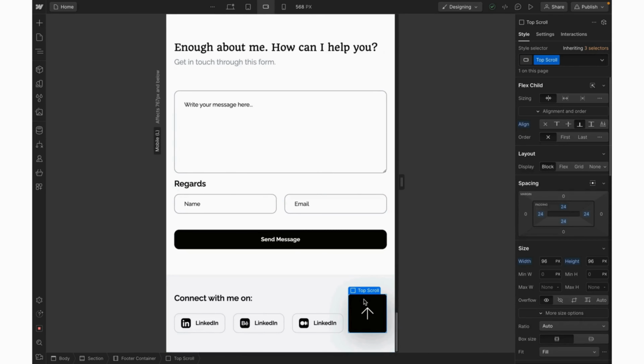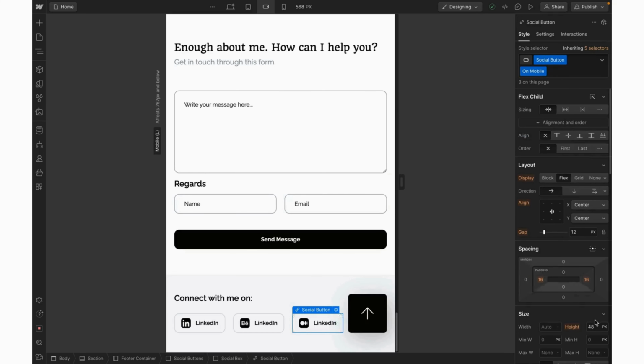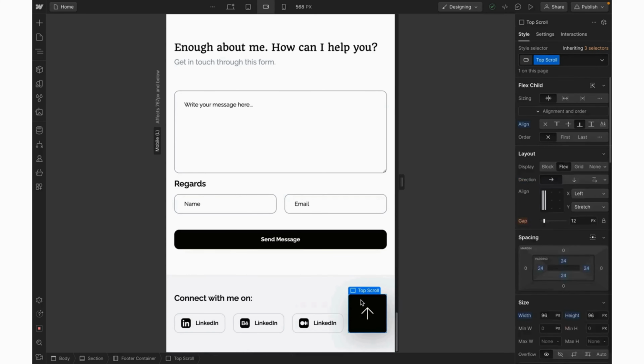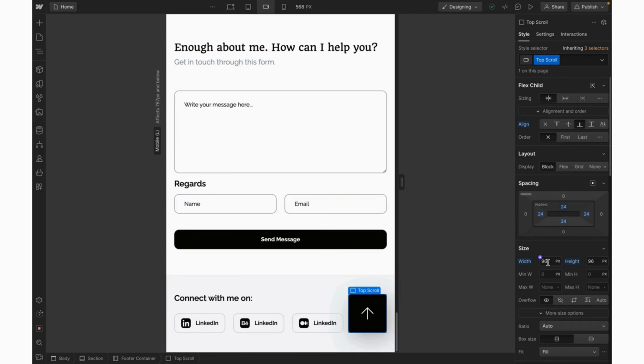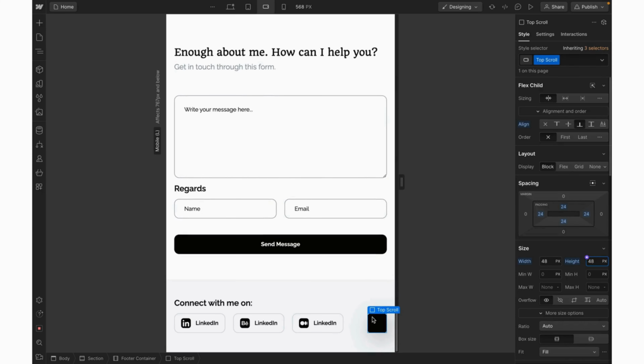And right here, we have the buttons aligned well, but the top scroll is really big. So what we're going to do is make it aligned with the height of the button. So right here, the button is set to 48 pixel height. So let's make this 48 by 48. I'm going to change this to 48 by 48, like so. Now, the next thing I'm going to do is reduce the padding around it. So I'm going to make this 8, like so. And now we have the button aligned to the center.